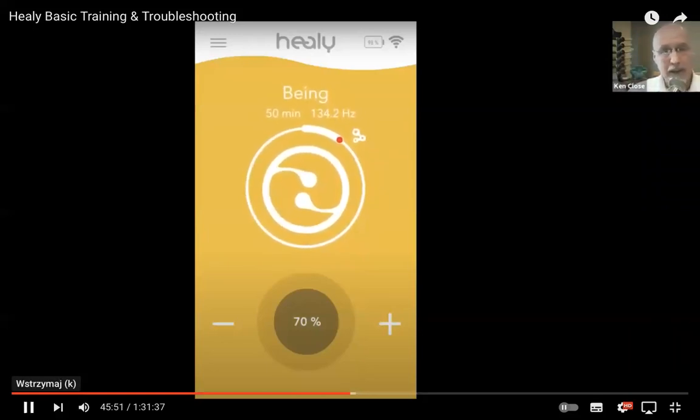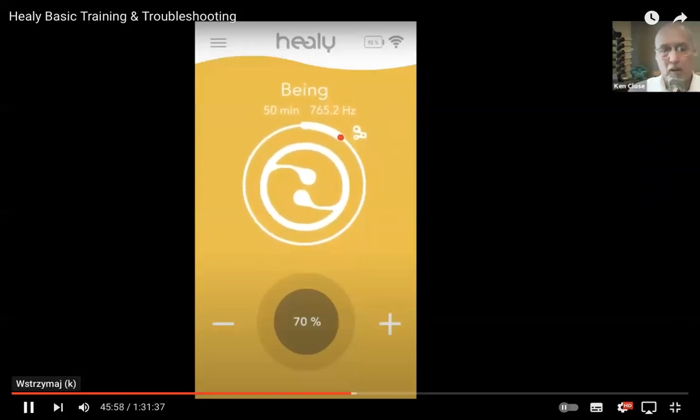Once they're done being relevant, they're kicked out of the routine. Even though I still have 50 minutes left on the program, it's going to be kicked out of the routine. You're not going to get that again. Healy can never give you what you don't need. Healy nigdy ci nie da tego, czego nie potrzebujesz.